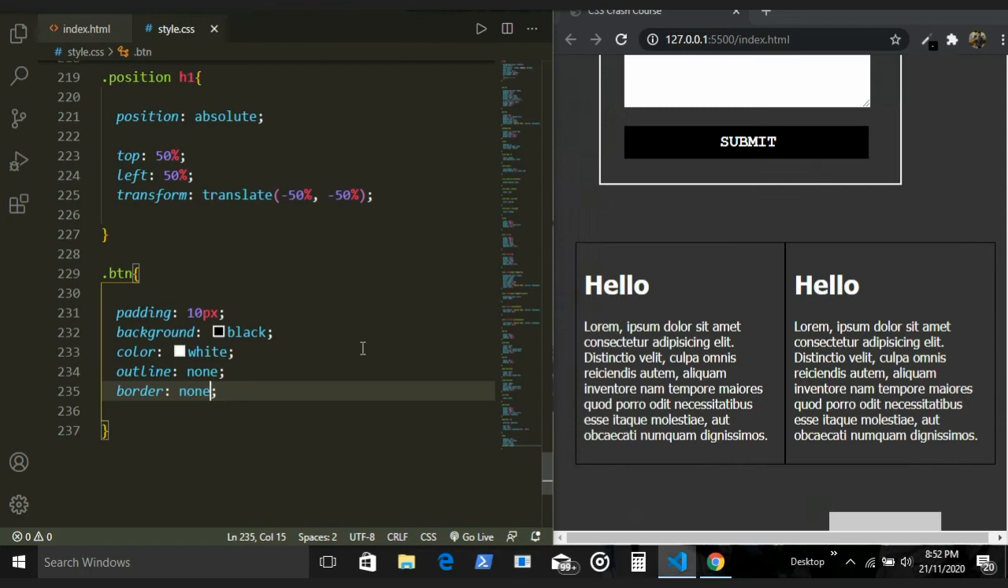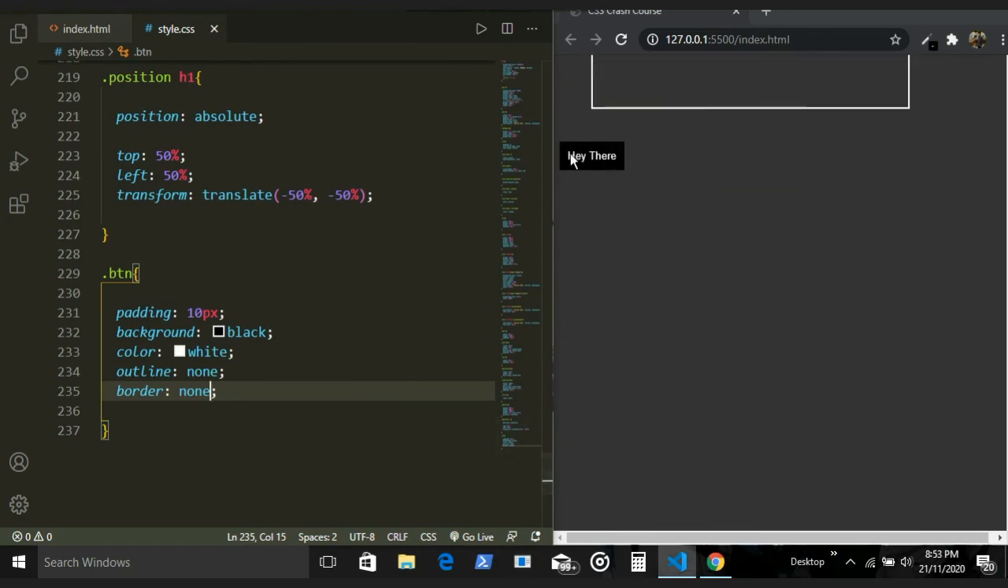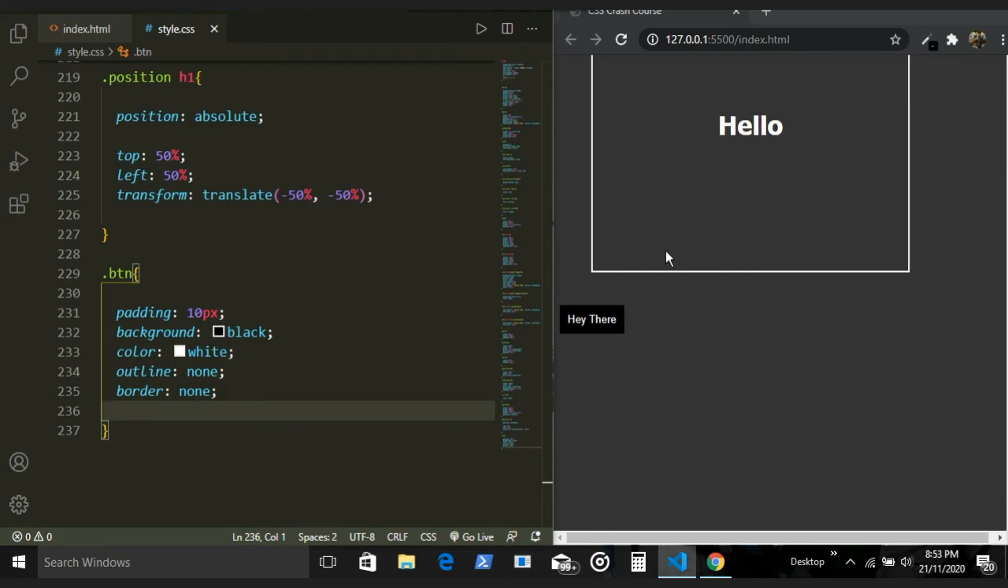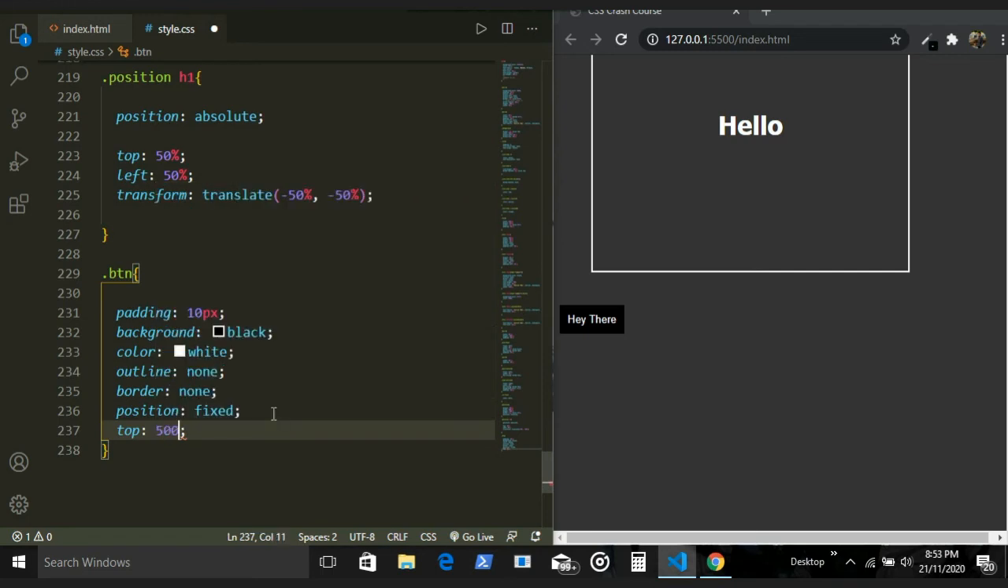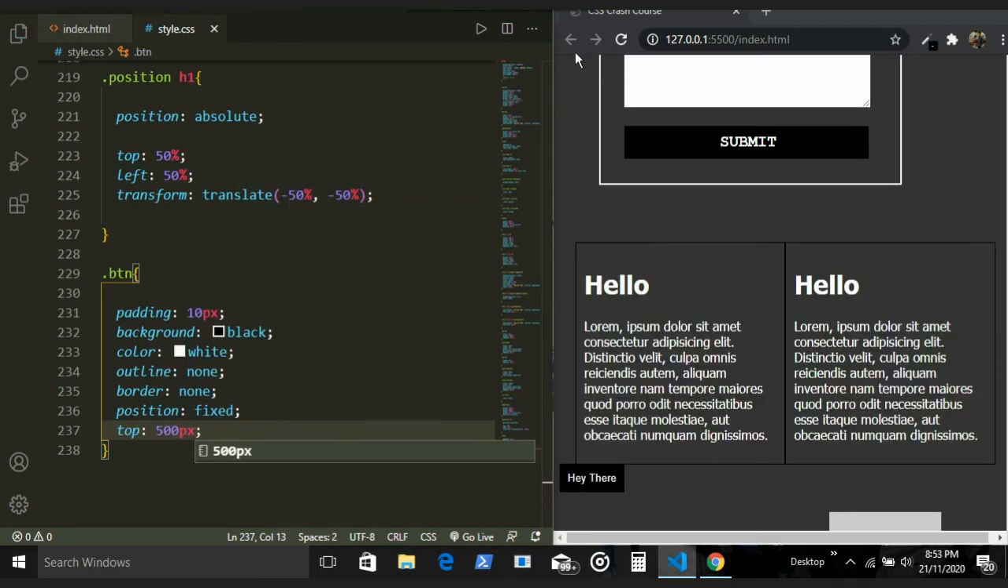Okay, let's save it, and now our button doesn't have any outline and border. Now we want to position this fixed, so to do that we can write position: fixed. Then you can add top, left, and all those properties. These properties are according to the viewport of the browser, basically the window. So if I write top of around 500 pixels and save, 500 would be around here.